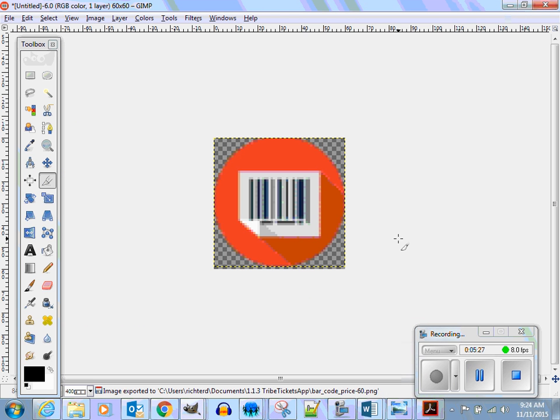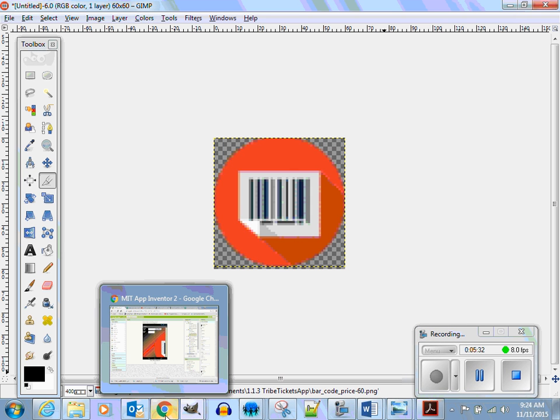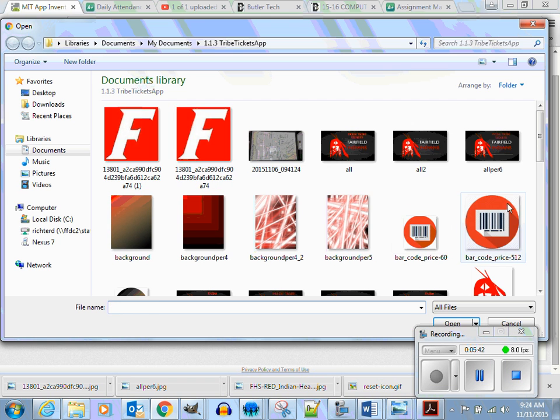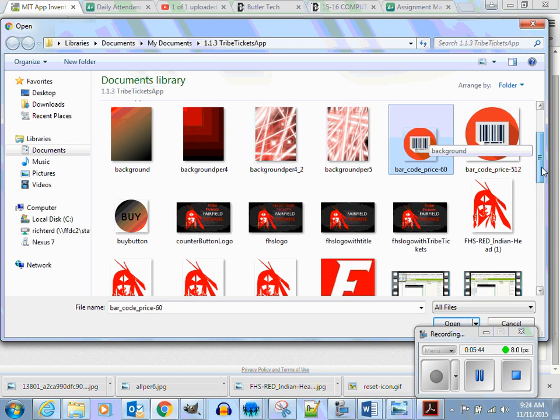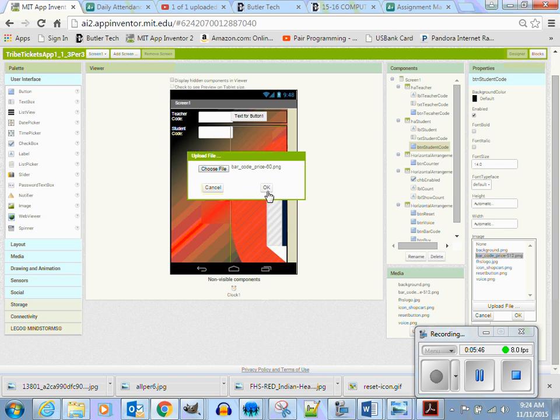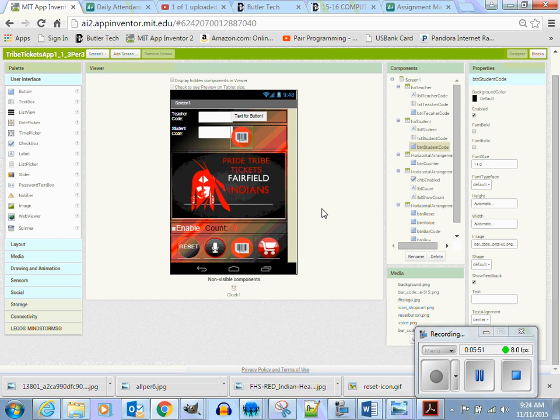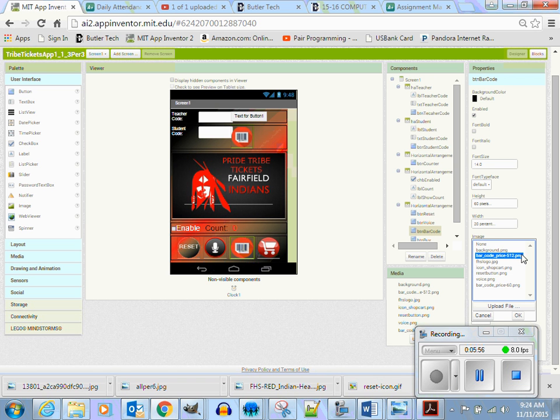Export, and you want to make sure it's got good quality. So this shouldn't mess up our app. Now in my app, I'm going to go to Image, Upload, choose a file, go back and choose, there's my 60. Notice how it's a lot smaller now. Hit Open and hit OK, and there it is. Now it's 60 by 60, and right here, I'm going to go ahead and replace this one also so it doesn't take up so much room. I'm going to hit OK.